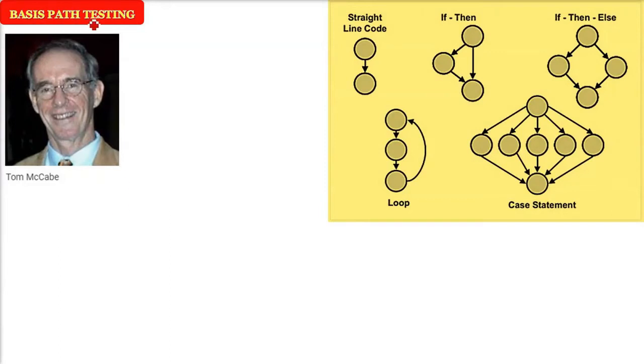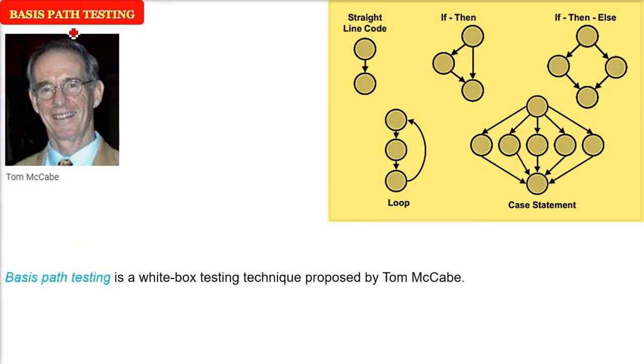Basis path testing. In software, whenever we are going to code, before that, we know how many paths we are going to traverse. So basis path testing is a white box testing. Actually, it is a test case design technique, and this is proposed by Tom McCabe.